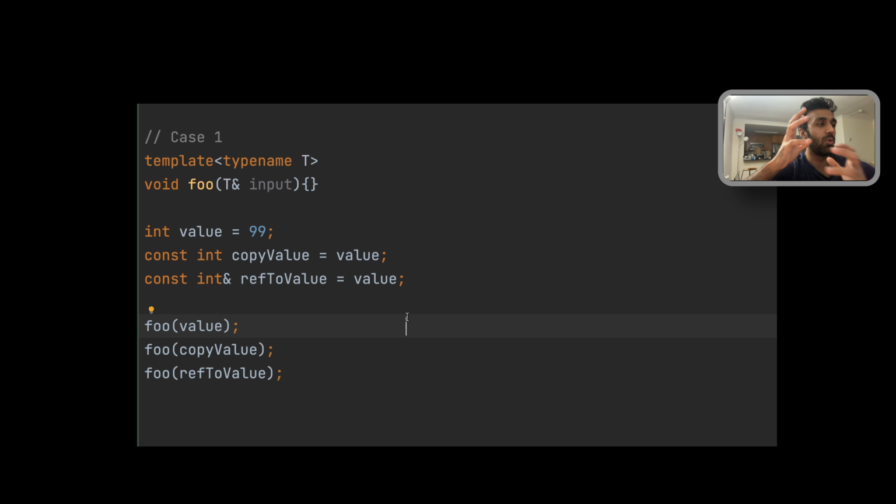Now, this is how templates get a little bit tricky. So when you just pass value to foo, since the type of value is int, t will be int, and the type of input is equal to t reference. Okay, that makes sense.